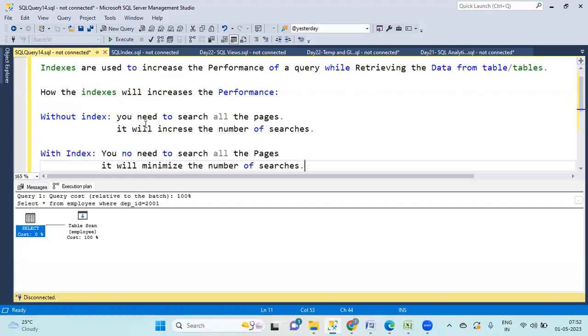But if you have an index, you will directly go to the index page, and there you will find your topic name, take the page number against it, and directly go to the particular page. So it will minimize the number of scans or not. You don't need to search the entire book. When you have a proper index available in your book, it will be easier for you to find the required topic. Here also, in SQL Server indexes.